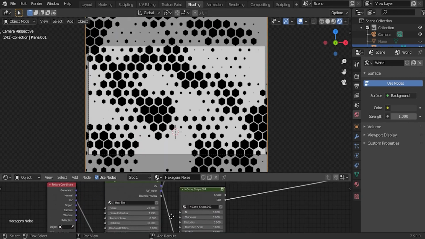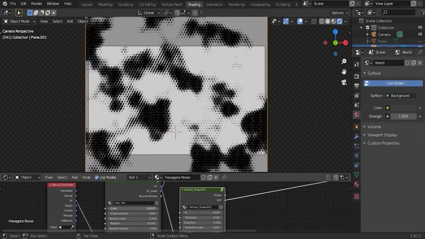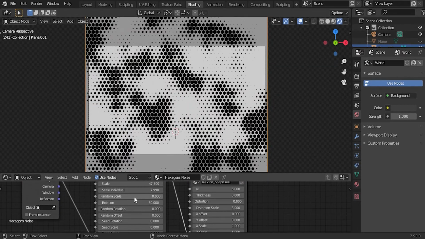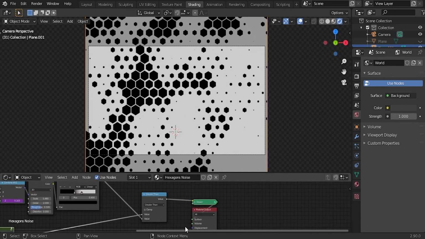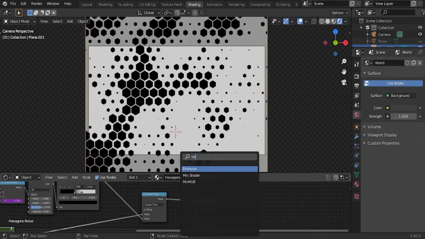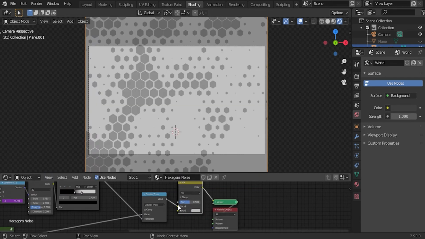But if you wanted to, you can come over here and change some of these settings, change the tiling, and you can change, you know, the rotation, things like that. But I am going to come over here and add in a mix RGB node. And I'll set that right there and make sure this is set into the factor.